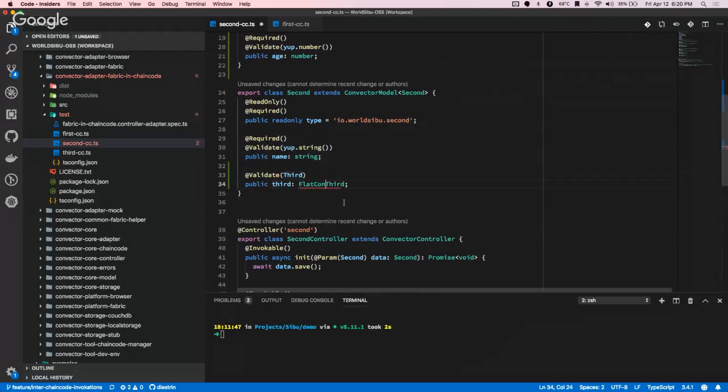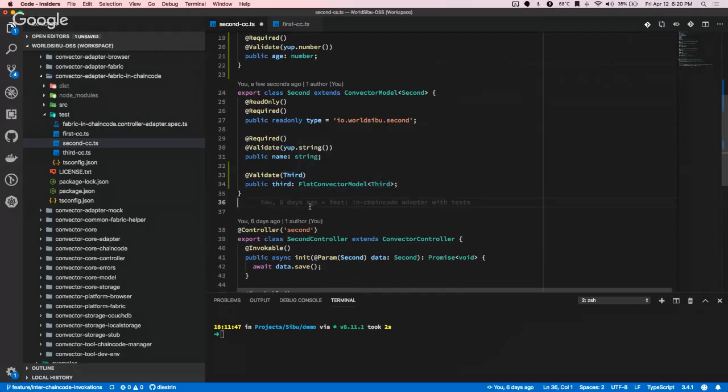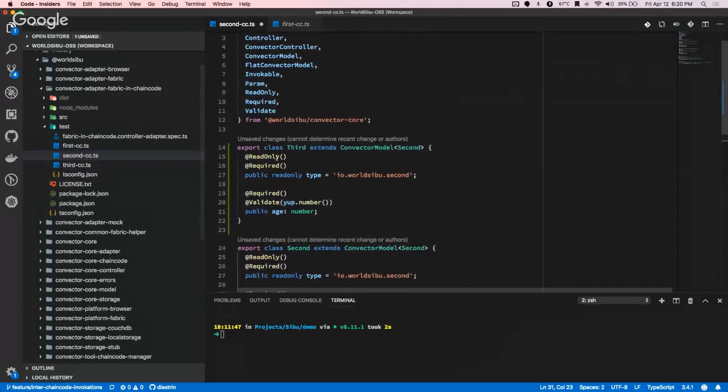You have to put a FlatConvectorModel and third. We're working though on a new feature for Convector to dynamically validate and recreate this model that you're storing here as a rich model that you can link and use as a reference to another actual record stored in the ledger. But this is not actually in the framework right now. So whatever you store in here is not going to be a model, a complex object. It's going to be just a JSON. So that's why you need to use FlatConvectorModel. Okay, let's remove this and continue with the example I was giving you.